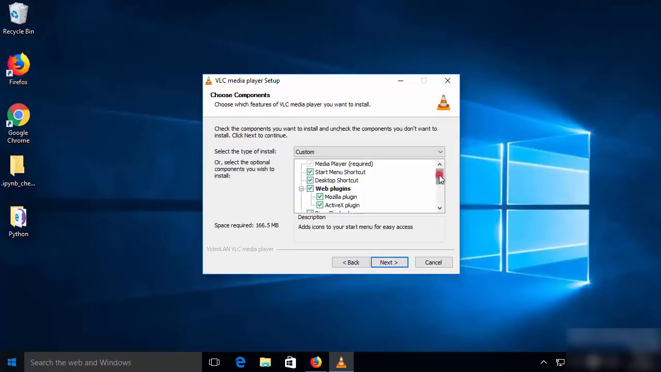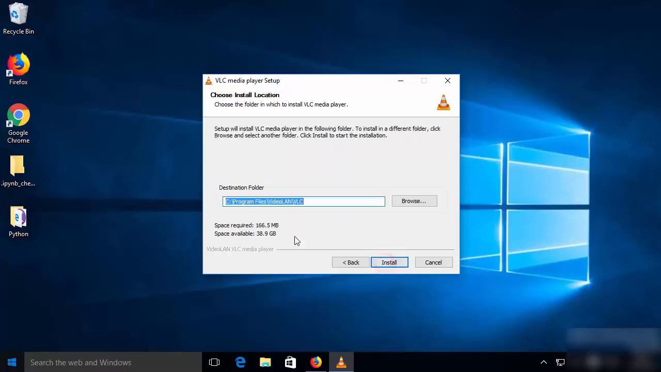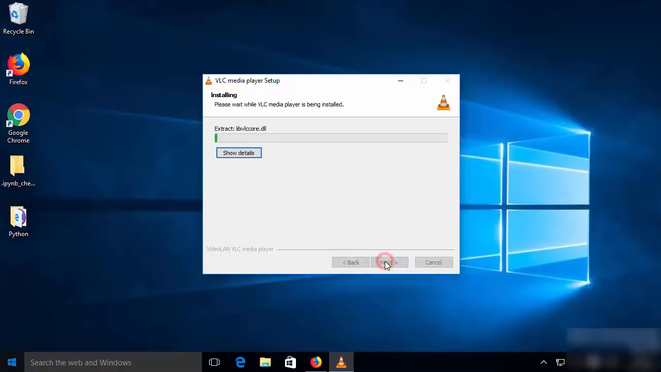And then these are the tools which will be installed on your Windows 10 operating system. So I will leave everything as default and then click next. And this will be the location where VLC Media Player will be installed. So if you don't have a good reason to change this path, you can just leave it as default and then click install.